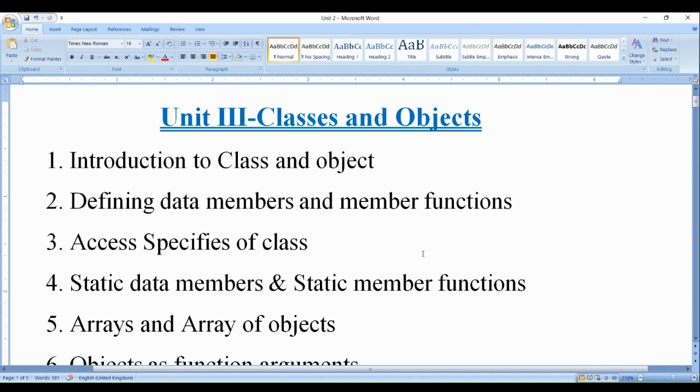Okay, so from unit 3 we have already done the introduction of class and object and defining data members and member functions. Correct. In the last video we have seen how to define member functions in different ways, inside the class and outside the class. Clear. Now today we will see what an access specifier is and how to use access specifiers in the program.